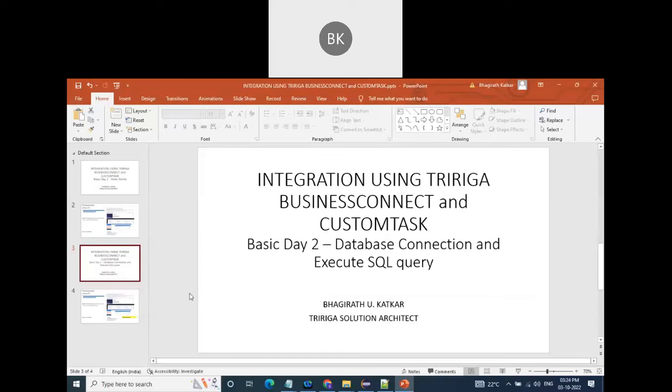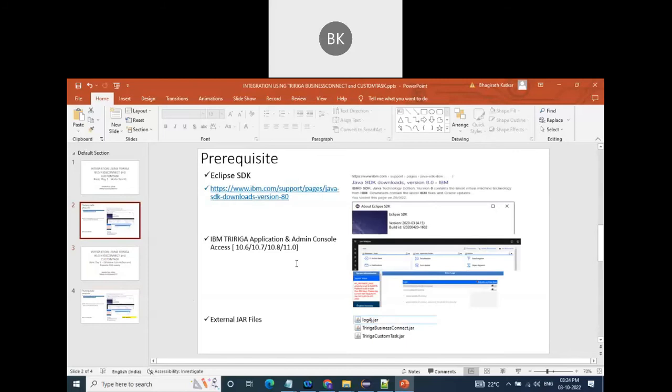Okay, so before we start, let's have some recap. As a part of the day one session, we understood how to write the hello world program and the prerequisites to write it. First, Eclipse SDK. Second, access to the application and platform. Third, it's not always mandatory that we need access to a platform, but access to the application is mandatory. And valid jar files downloaded from the TRIRIGA resources or the IBM website.